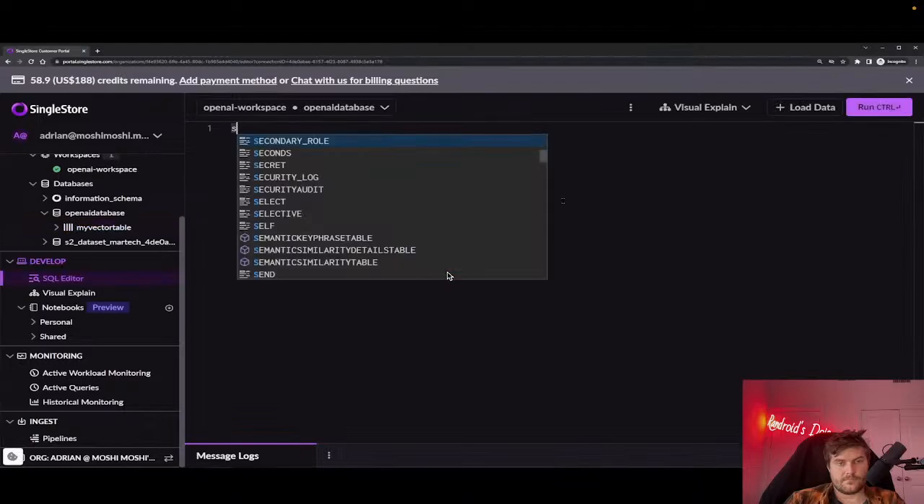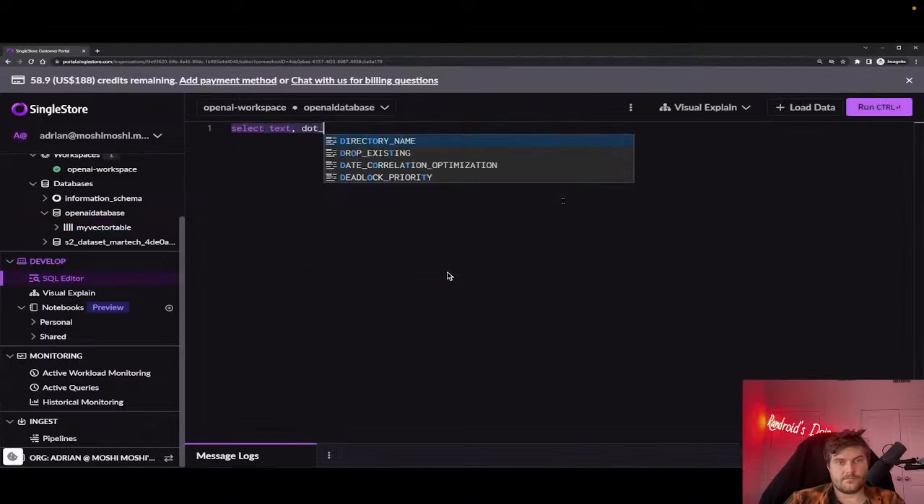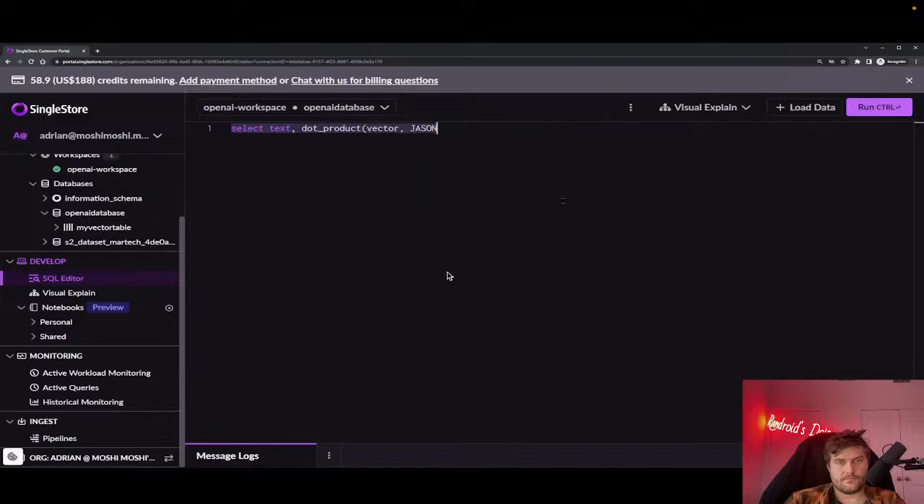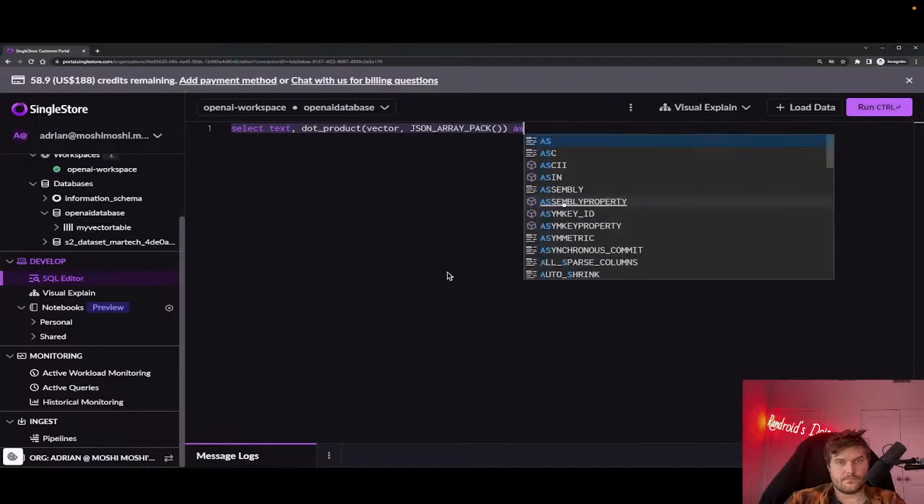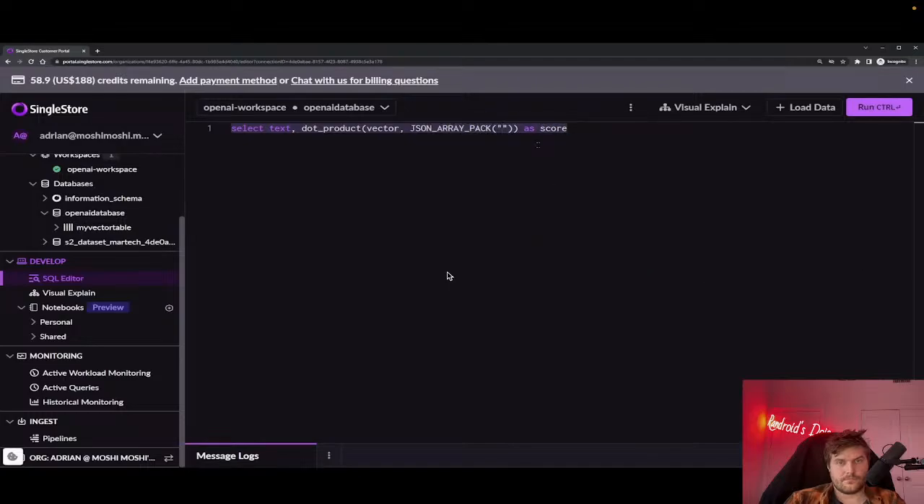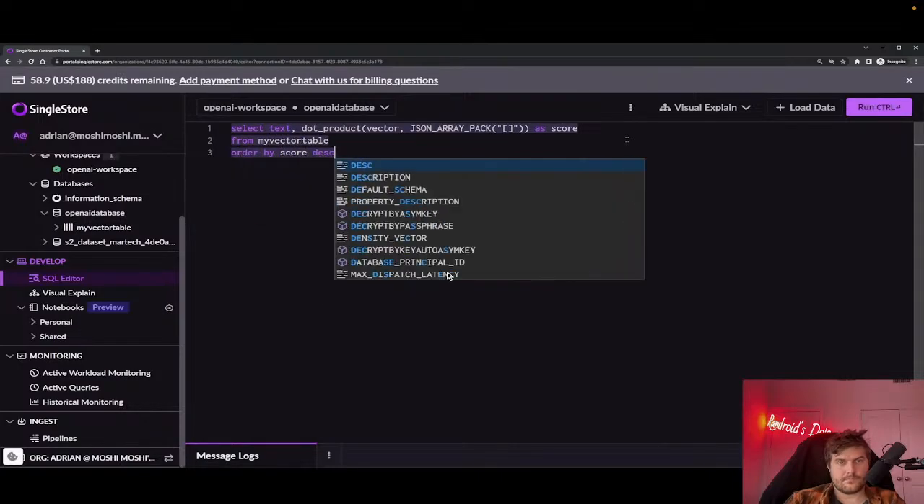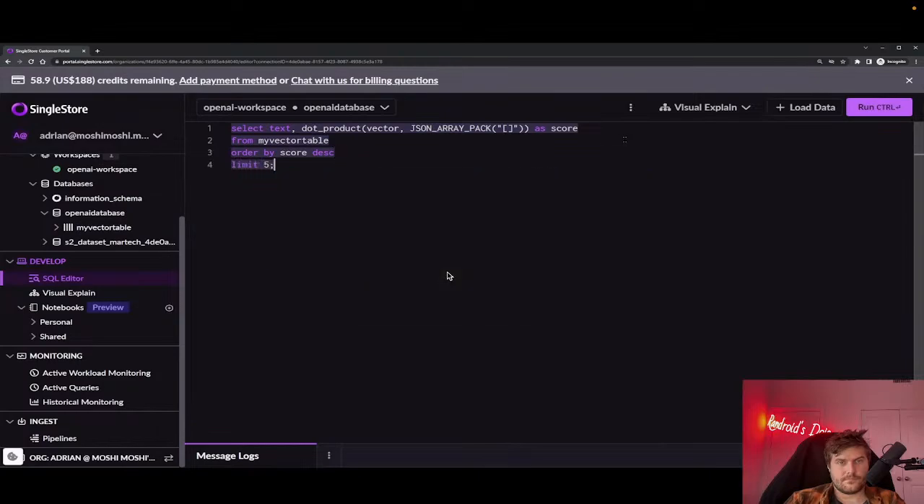Heading over to the SQL editor, I'm going to write this query by writing the following. Select text, which is one of the columns. Then I'm going to pass in dot_product, passing in the next column, the vector column, and adding in JSON_ARRAY_PACK. I'll leave this empty for now, but this is where I'll add the array and then convert this to a score that we can use for ranking results. Next, I'll grab this from my vector table, and I'll order it by the score in descending order. This will be limited to just 5 results.